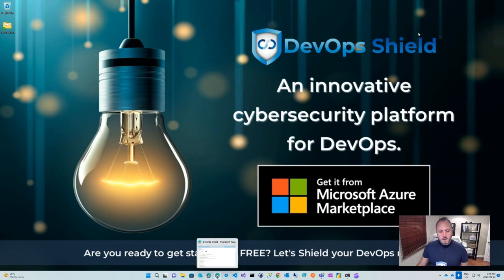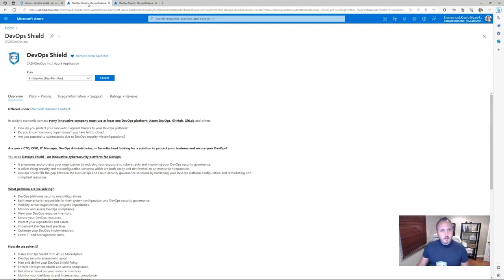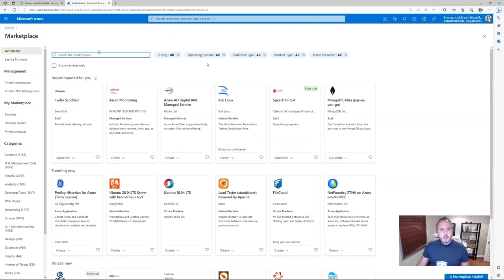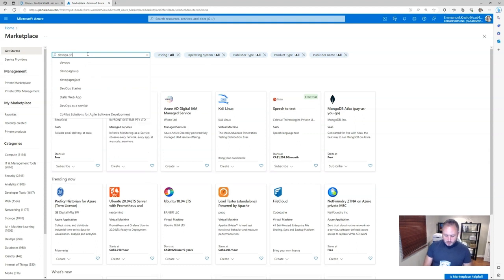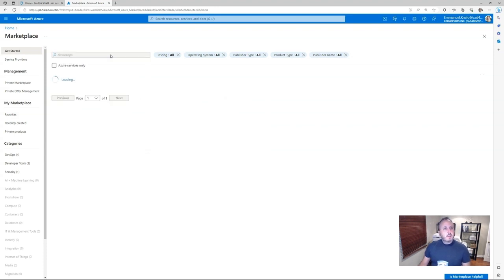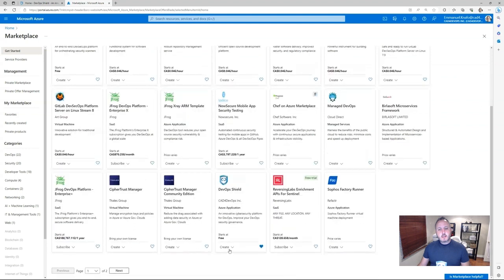All right. So there's a couple ways of doing it. You can either go directly into the portal and click on Marketplace, and you could search for DevOps-Shield. You'll certainly find it that way because that's the name of the app. There's other ways of doing it. You could search for some keywords like DevSecOps, and you'll see it in the DevSecOps products.